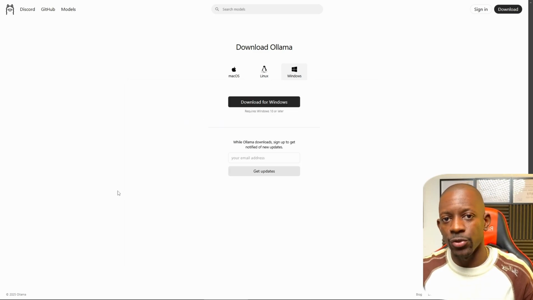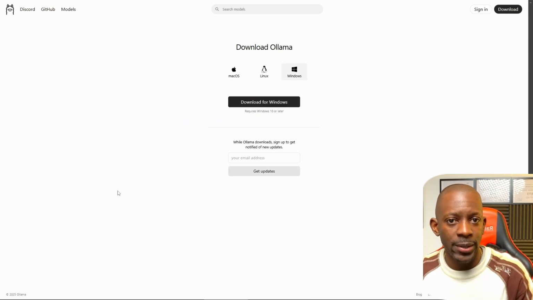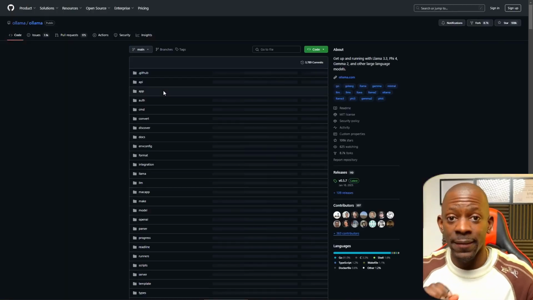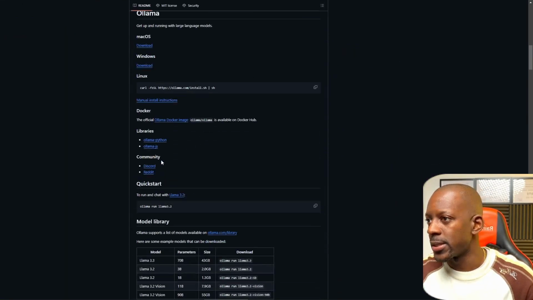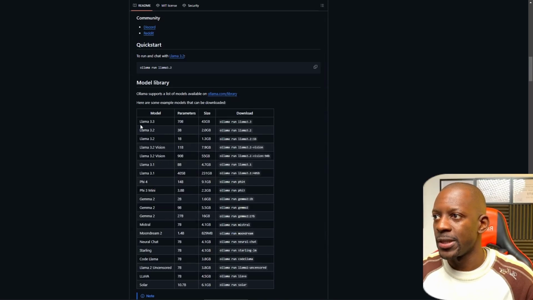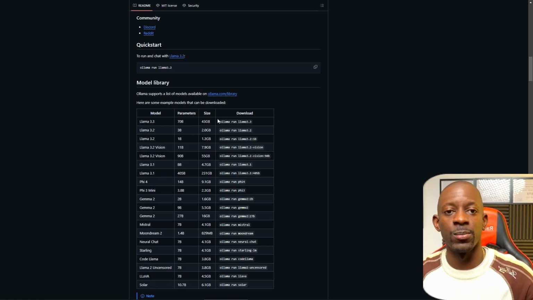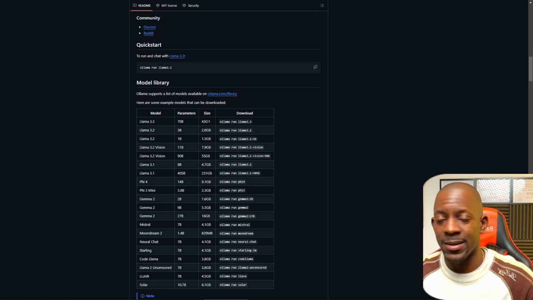So now we have to choose which model we want to run on our computer. And at the time of this recording, the latest available model is Llama 3.3 70B, and it has 43 gigs of size. So if you want to run this model, just make sure that you have this space available on your hard drive. Now, this is going to take some time if we decide to download this one.